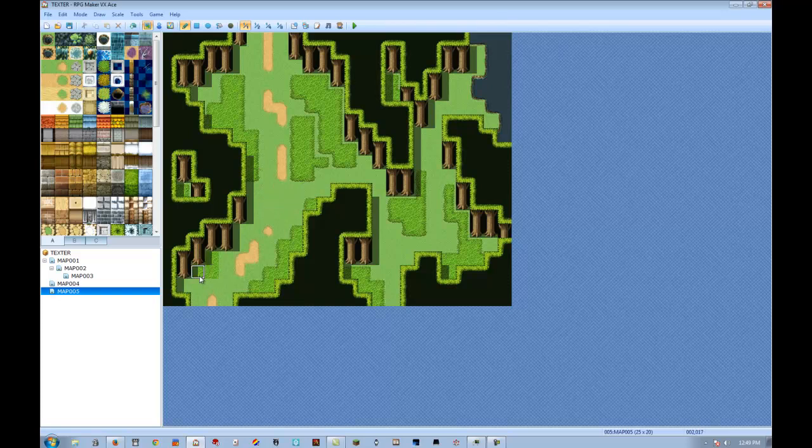Right, we've got ourselves a base. Now, usually you want to start off with the ground tiles first, because in Ace, at least, the mapping is such that you can't.